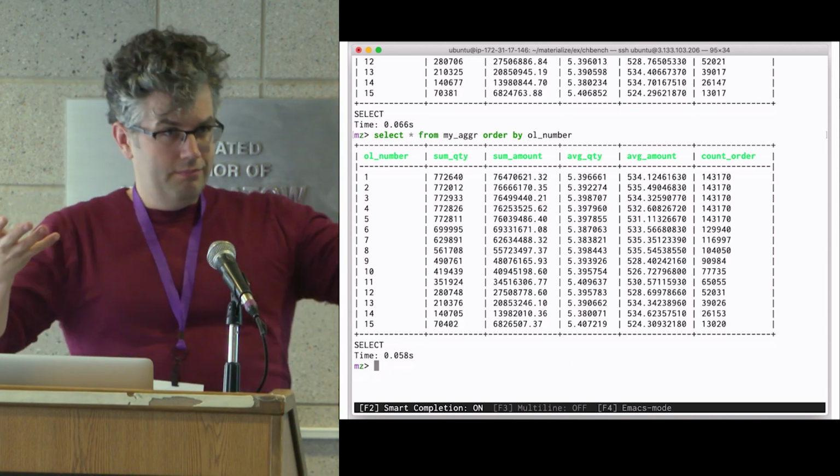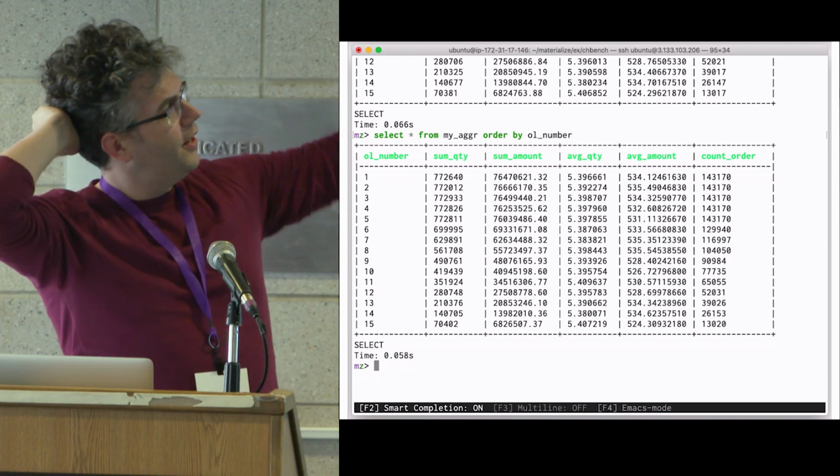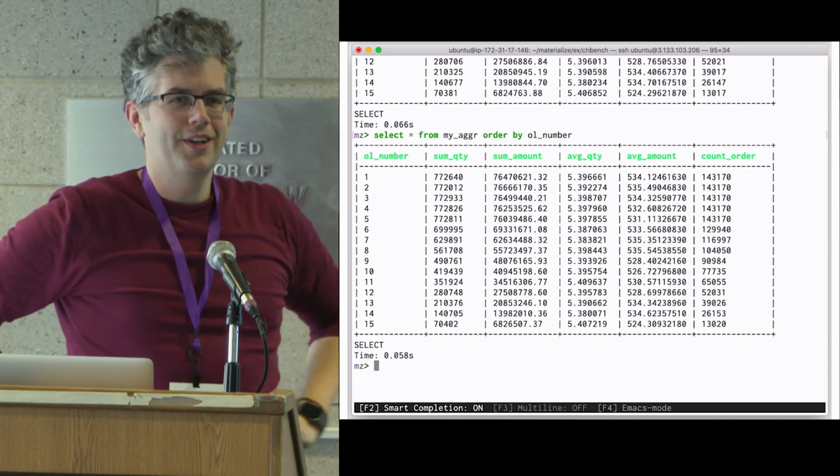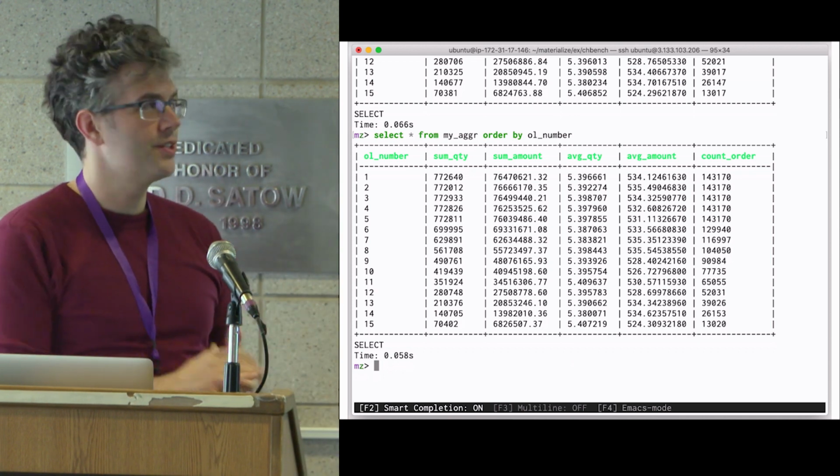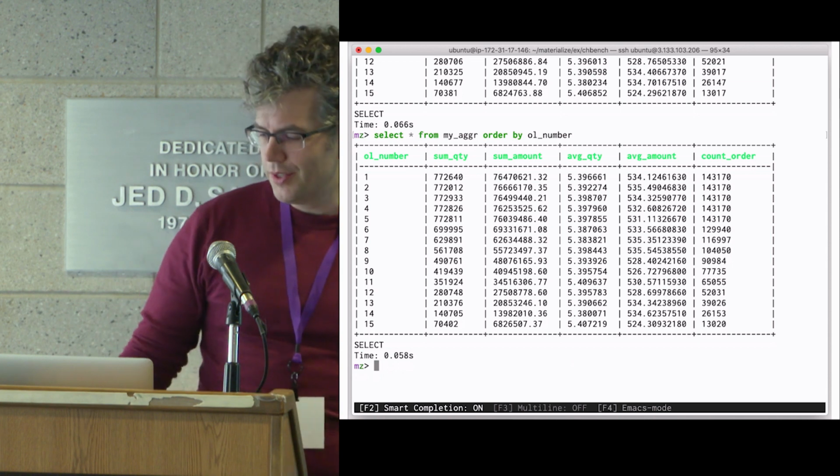Now, you are all very clever people, so averages and sums and counts, again, you could probably figure out if you needed to how to write one of these things yourself. So I'm going to throw out some stuff which is hopefully a bit more terrifying.